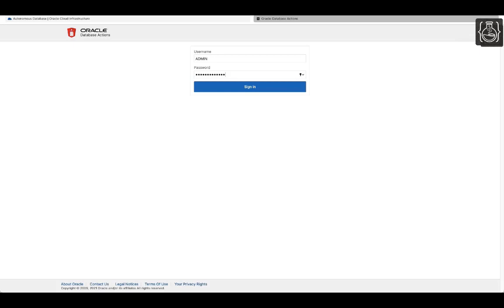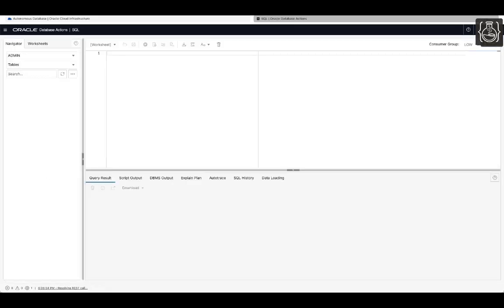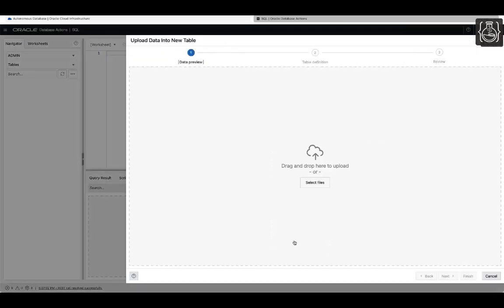We are now ready to load data into the database. For this task, we will use the Data Loading tab in the SQL Worksheet. Click the Data Loading area, the center of the gray dotted line box. The Upload Data into New Table modal will appear. We are going to use some sample data to load data into the database and create a table at the same time. Download the sample data from the link provided in the lab guide. Once on your desktop, drag the file into the Upload Data drop landing pad.